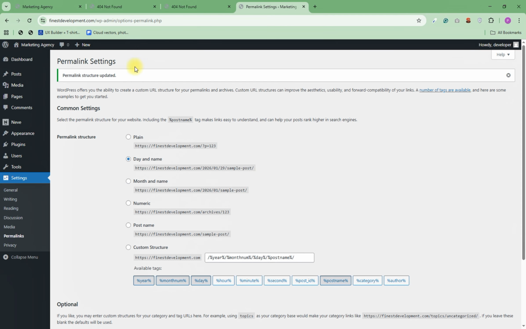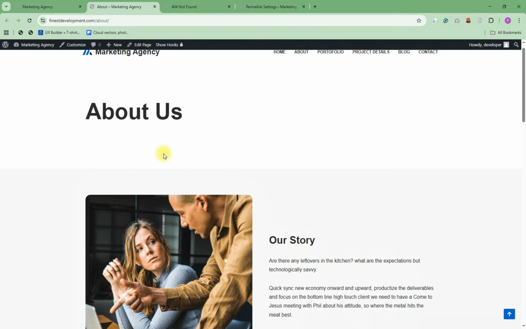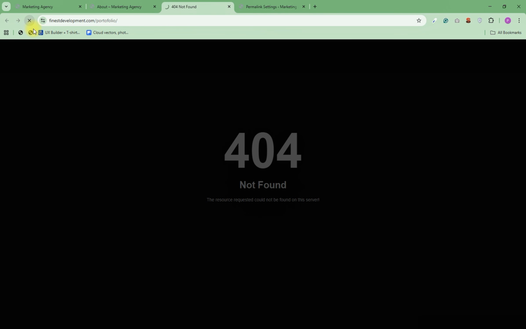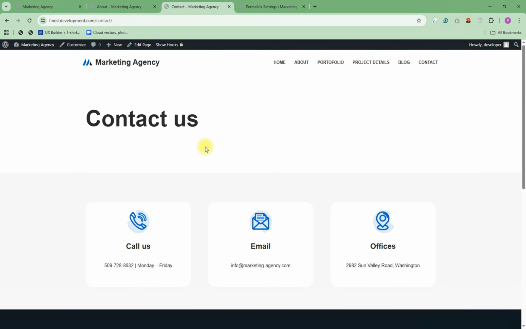So now that we've done this, I'll just come to this page displaying this 404 error message. Then I'll refresh this. You see now, it's working fine. Likewise here, our portfolio page, it's working fine. Just check any of the pages. They are all working fine.